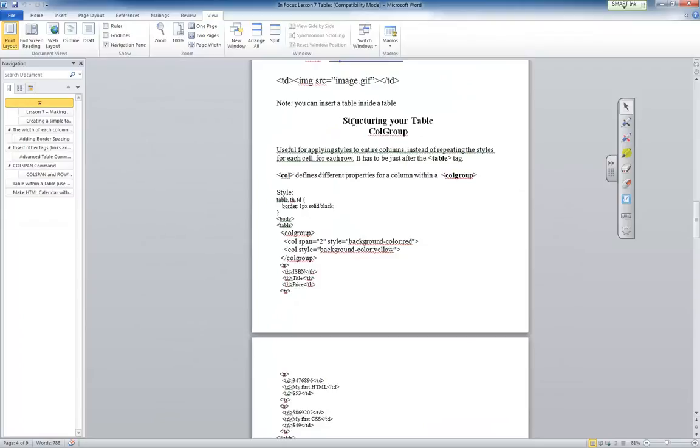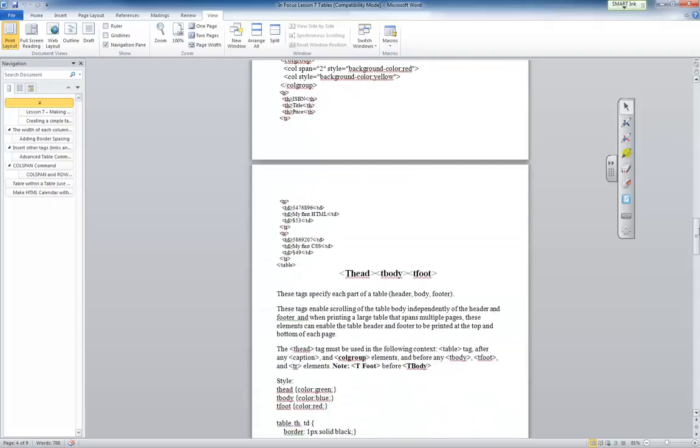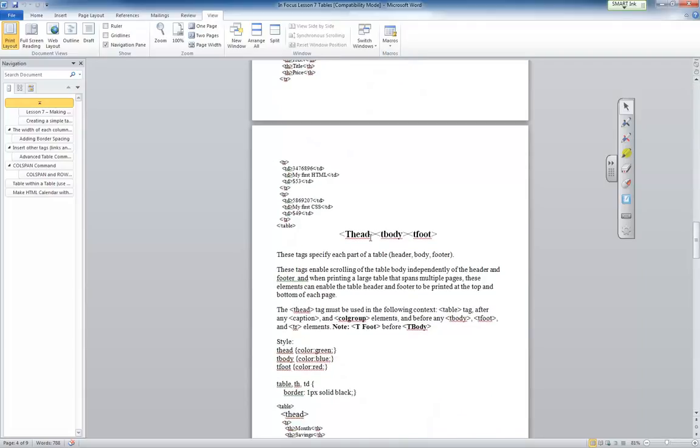Next thing I want to talk about is structuring your table. The first one is column group. With column group, you can just define certain column spans, so you can define certain colors. Okay, so column group. The next thing I want to talk about is table header, table footer, table body.